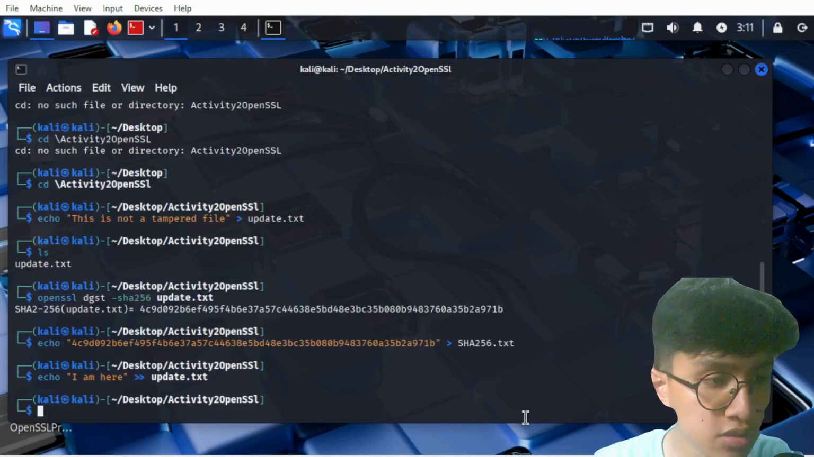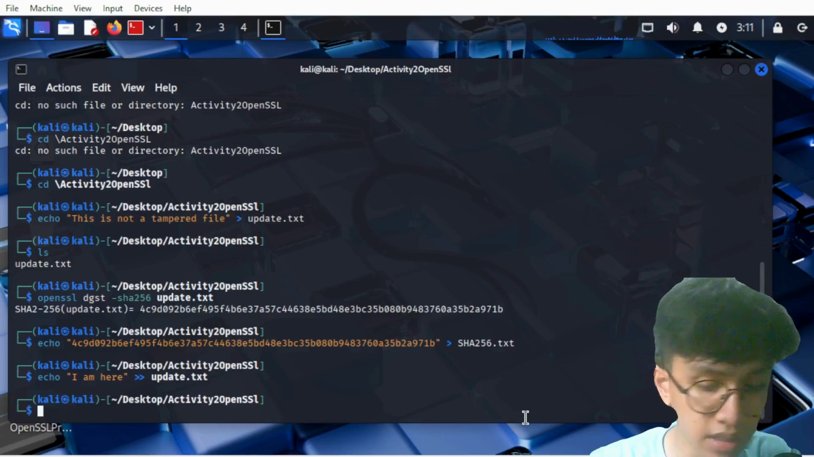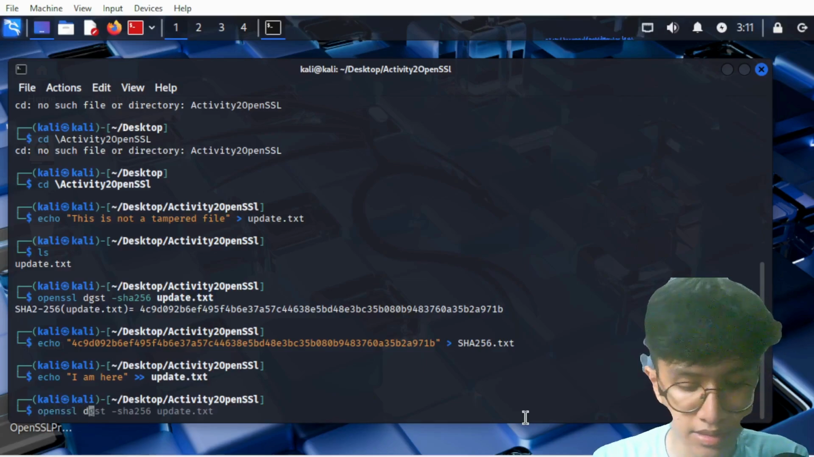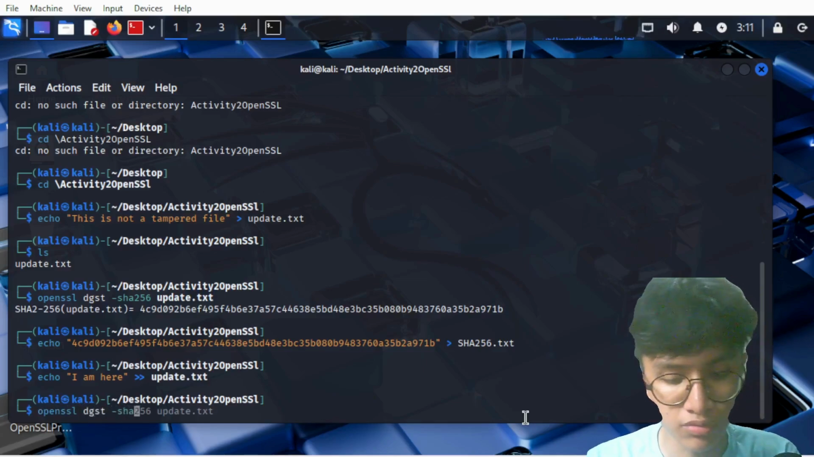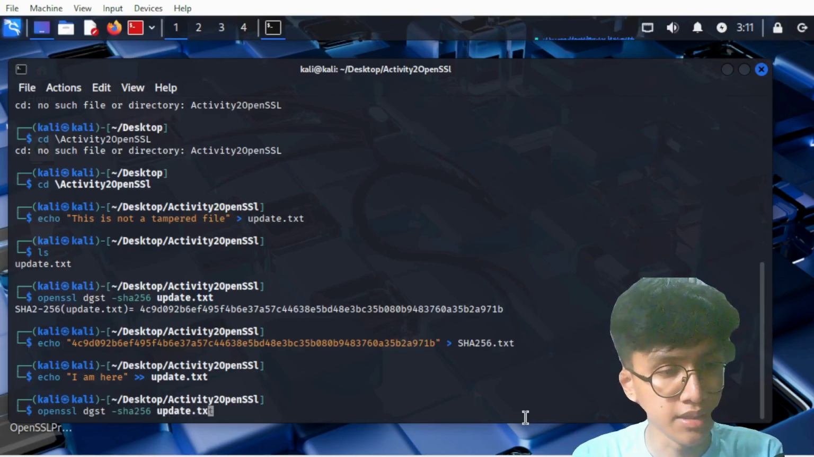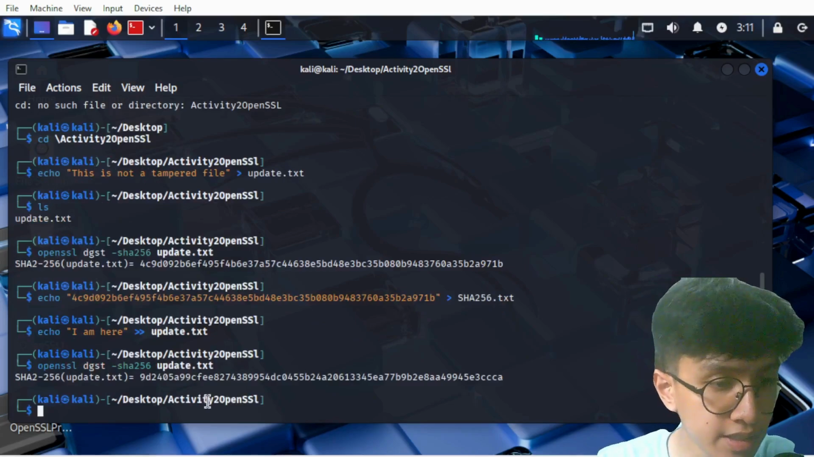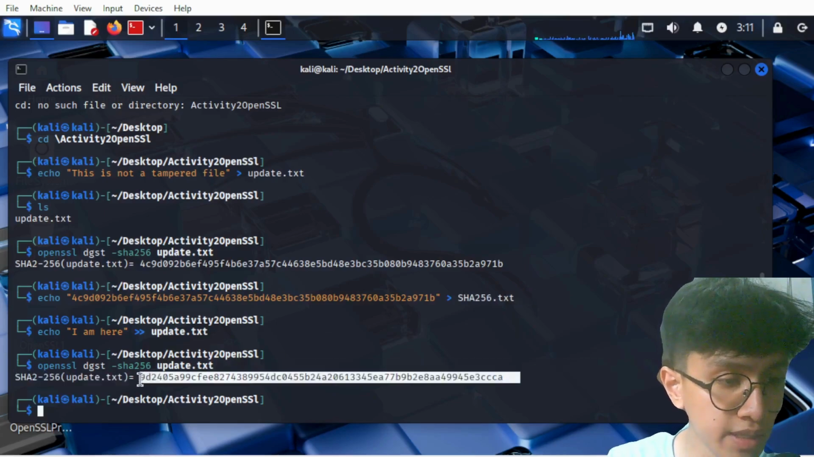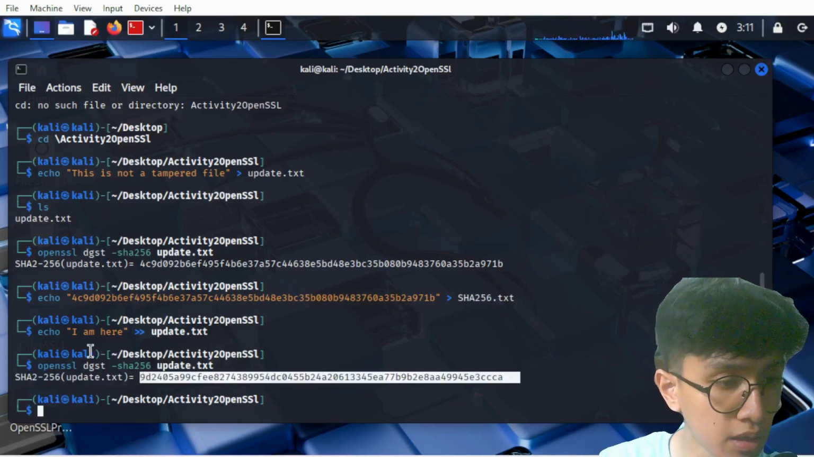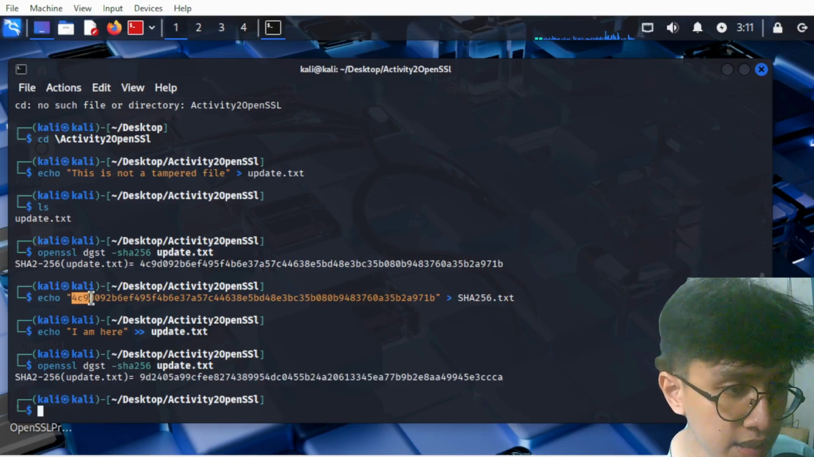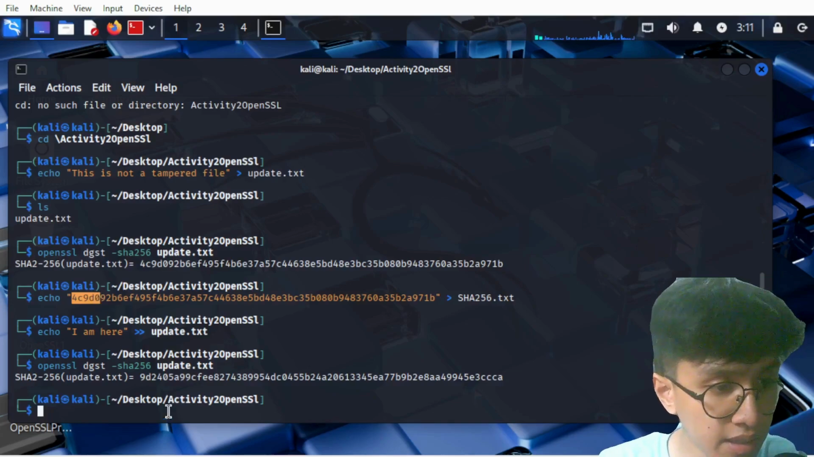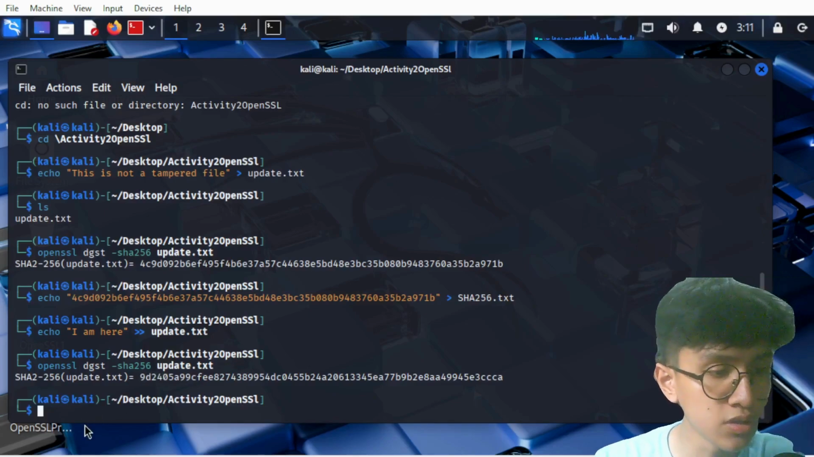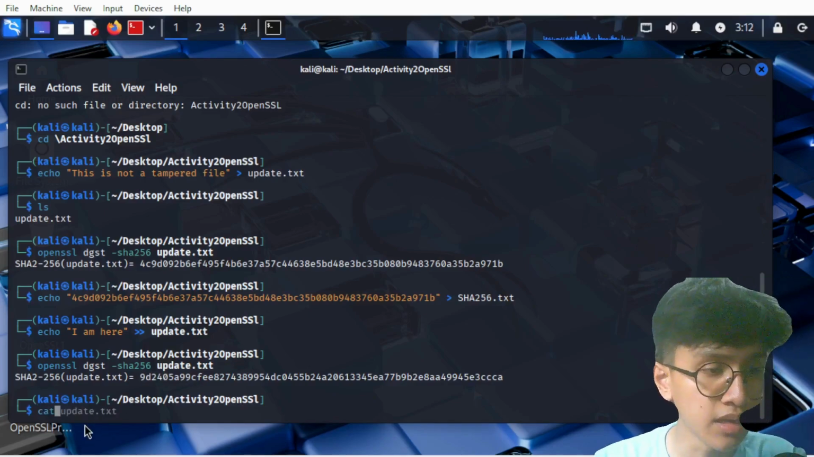So here it is already tampered, so we can see it using the tool, openssl dgst -sha256 update.txt. You can see in sha256.txt that the hash value of the untampered file is really different from the tampered one. The first value, 4C9D, is different from the tampered one, 9D24. So let's try to see what is inside the tampered one.